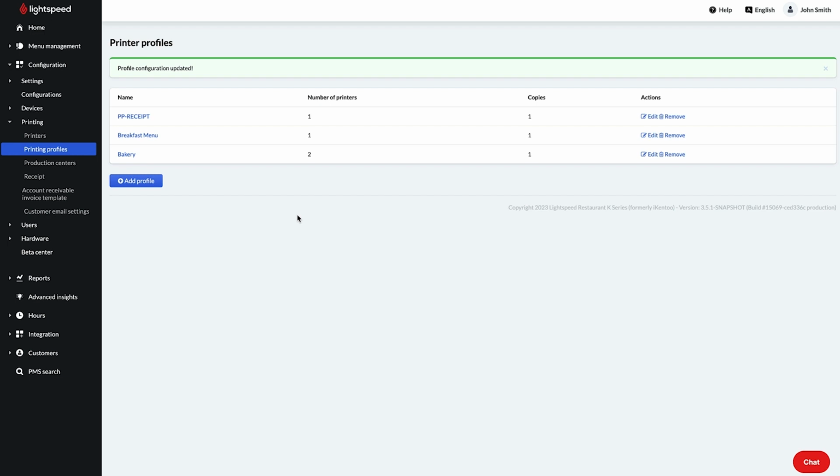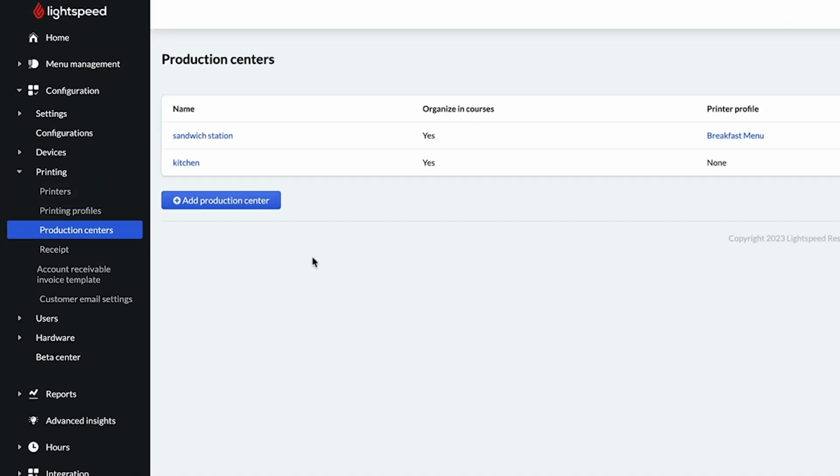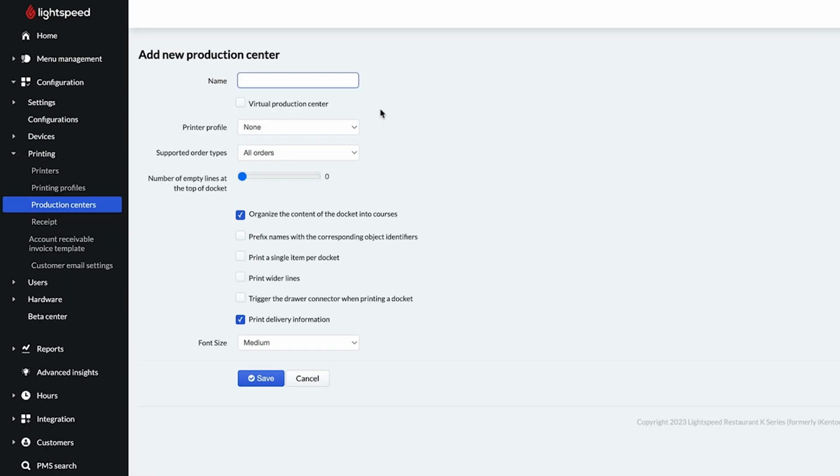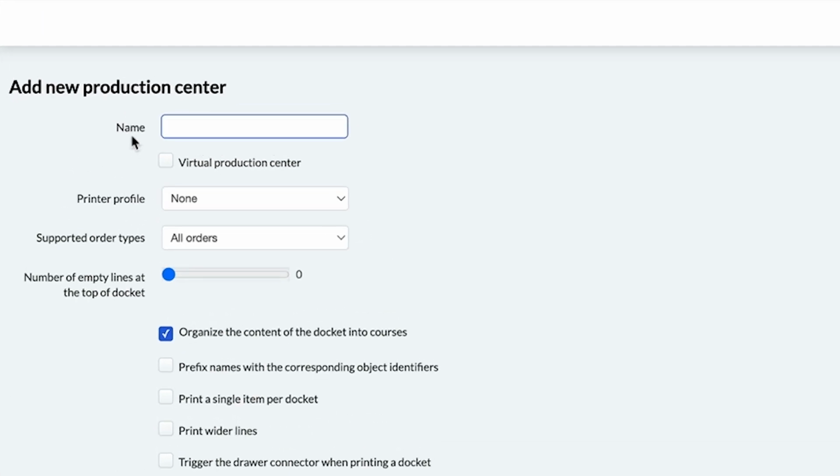Now that you've set up a printing profile, let's create a production center. Go to Configuration, Printing, Production Centers. Then select Add Production Center. Here, you'll enter the production center information. In the first field, enter a name for your production center. We recommend naming it after its printing destination, such as bakery.